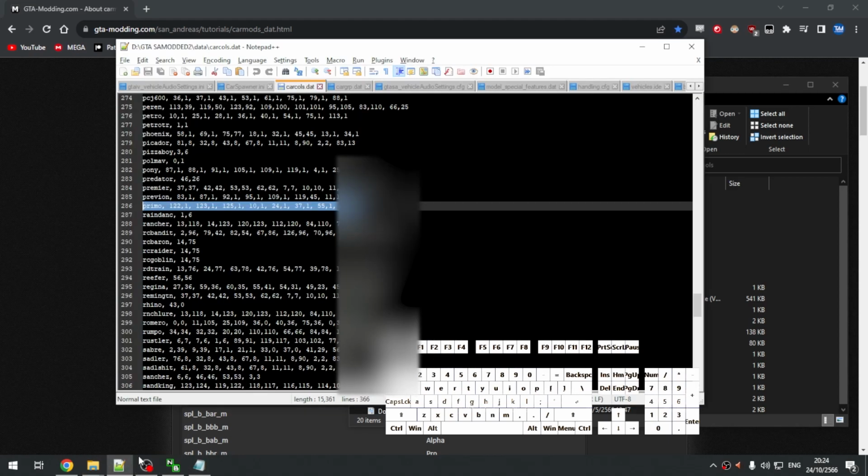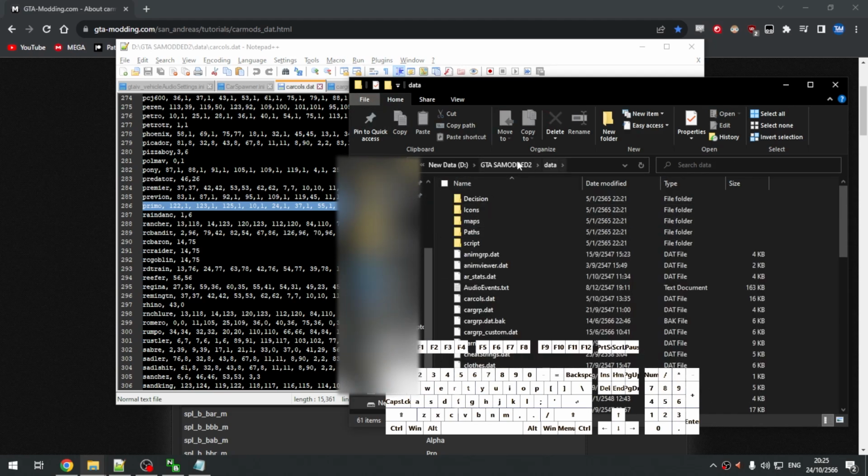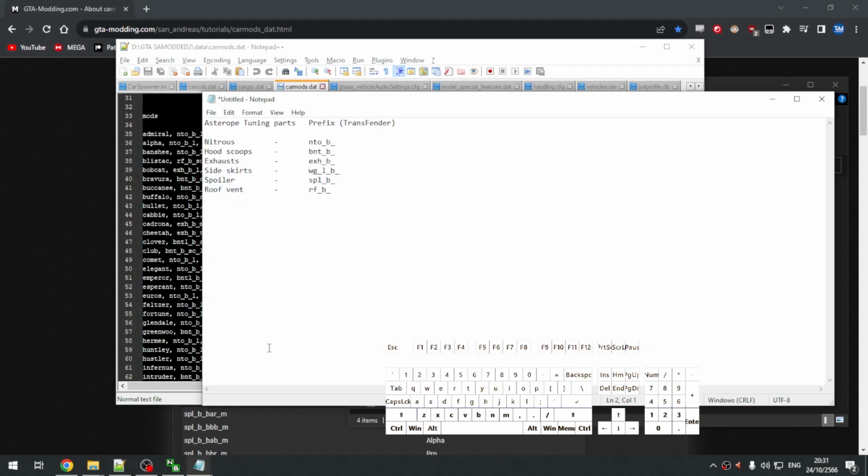And of course, you gotta go into Carmods.dat in the data folder in the game directory. I forgot to show you. It's in the game folder data, and all the files are in here. And so in the Carmods.dat, we have a couple. These are the mods that are compatible with the car that I just made. Because of the dummies I added, we have the nitrous, hood scoops, exhaust, side skirts, spoiler, and roof vents.